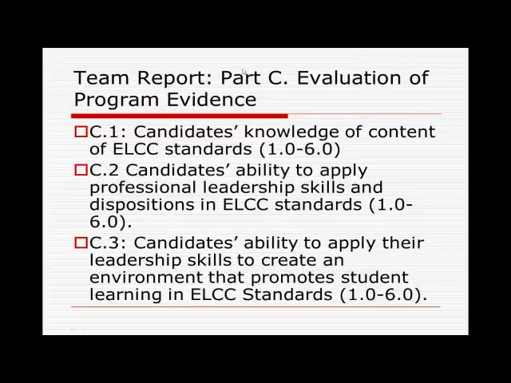Okay, part C is the next most important section of the report, and that's where you're making judgment comments, evaluative comments about the quality of each of the assessments. Okay, section C1 is about the content assessments, and that's specifically assessments 1 and 2. And you're going to write comments about each of those assessments on the quality of those in part C1.